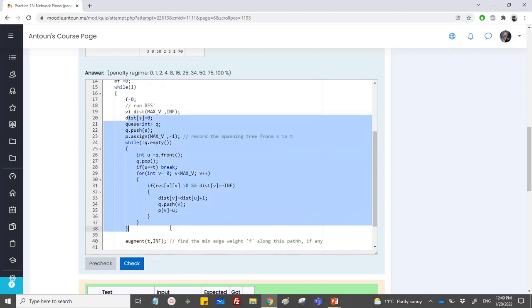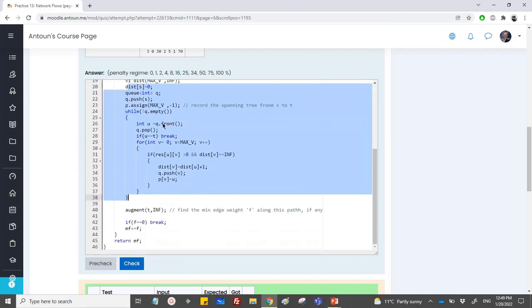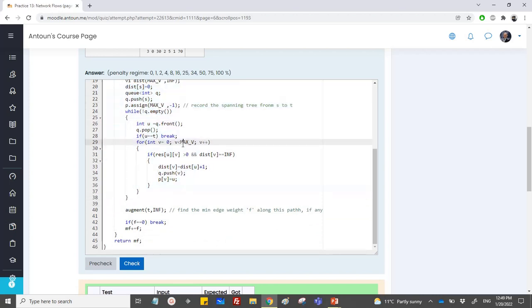And here we have just a modified version of BFS. So we have rarely used BFS, but this is the correct implementation of Edmonds-Karp. So this is the implementation, and this is the last algorithm and implementation and part of this course.